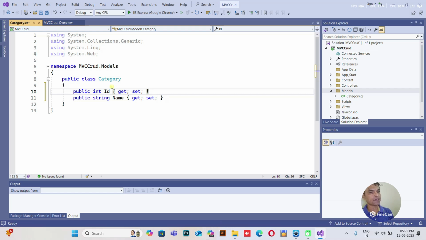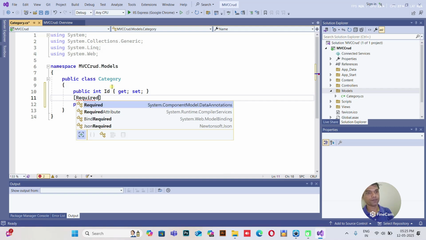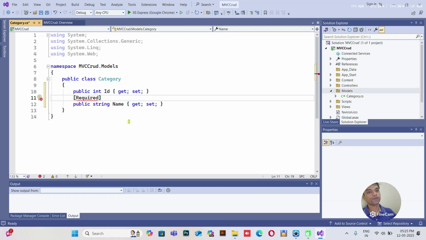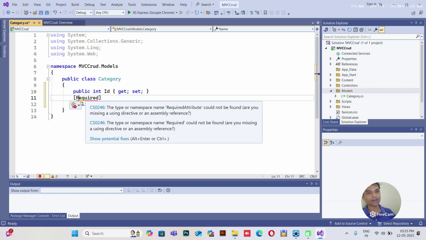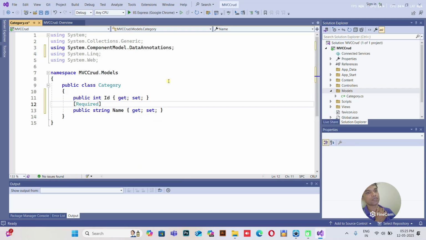Now for validations, there is one facility inside your model itself that you can bind, that it is required. So I just specify an annotation. I just write it as Required over here. It will give a red line because it needs a particular import. So when you write it, you will have an option over here. It says using System.ComponentModel.DataAnnotations. So this is for your validation. This is a simple class which is created over here, that is CategoryModel.